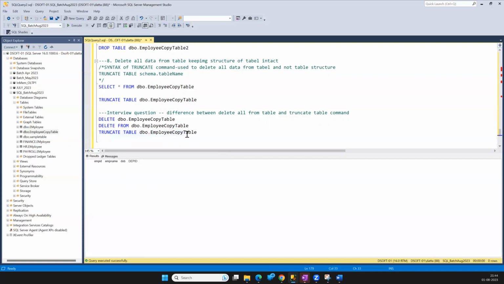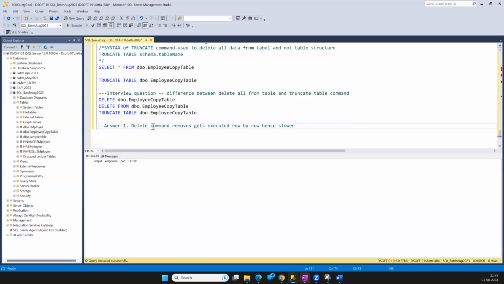Basically, the truncate table command is faster and delete is slower. Why? Because the delete command, first point here, removes records slowly, row by row, hence it is slower. Suppose there are 1 million records in the table, so the delete command will remove one record at a time, hence it's slower.